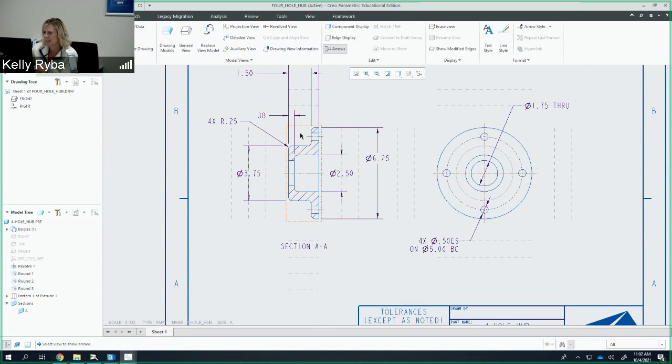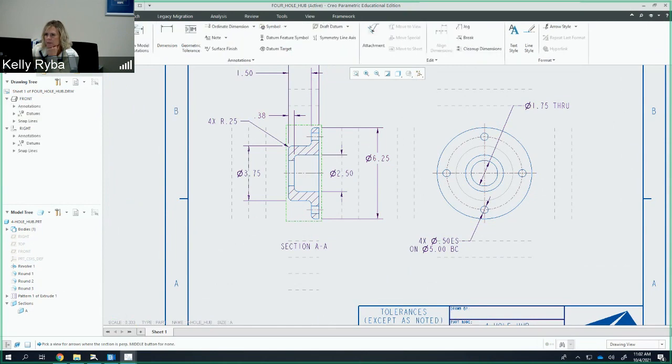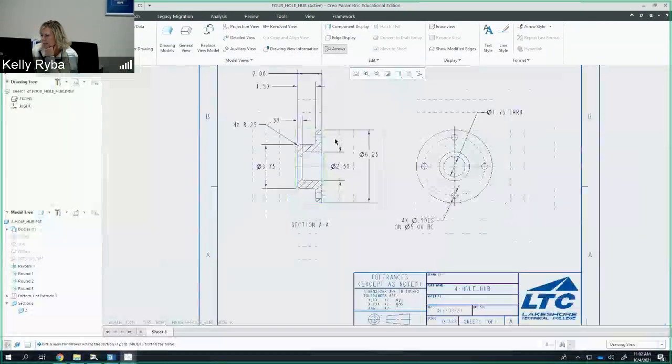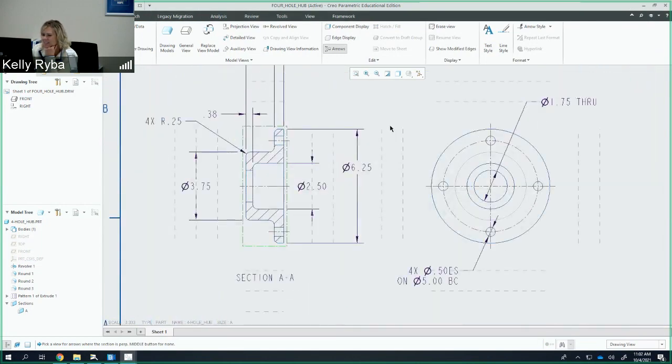Arrows. Oh no, I think I have to do it first and then arrows. Layout. Arrows. Now why isn't it working? It just worked. It just worked the wrong way. Why isn't that working for this one?